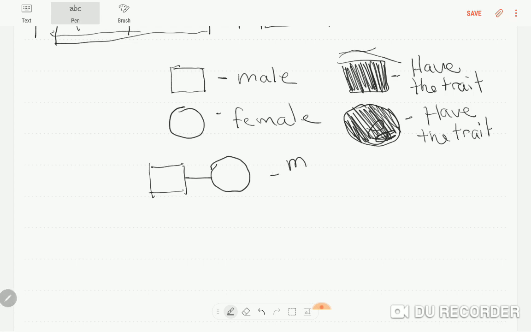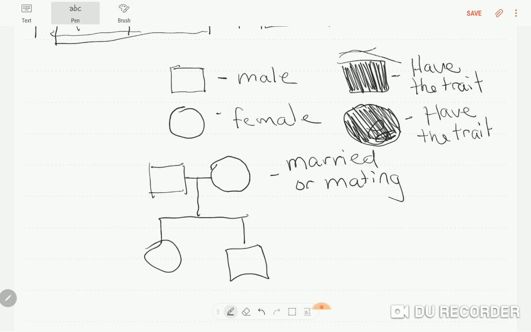If a male and a female are married or mating, a circle and a square joined with a line is married or mating. So they are having children. Now, if you put a line down from that, you can add the children. So this couple has a girl and a boy. Now, if one of those children marries, like let's say the daughter here gets married, we're going to add her husband, and then they have a daughter. So you guys can kind of see how this works.